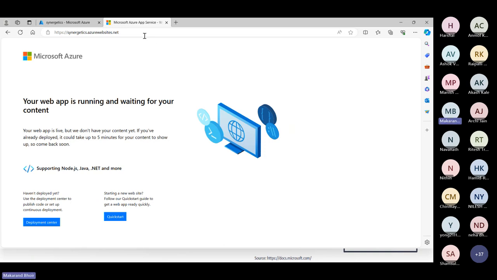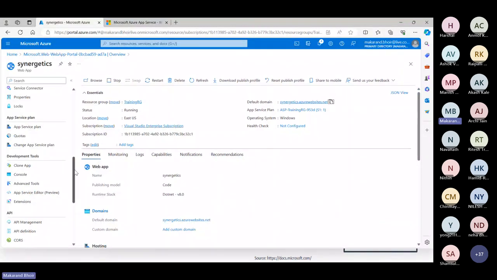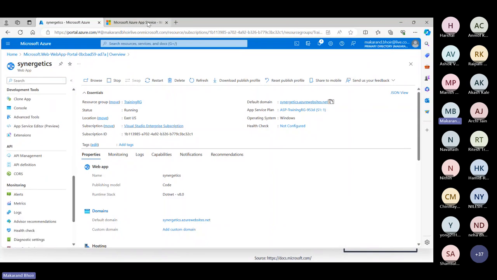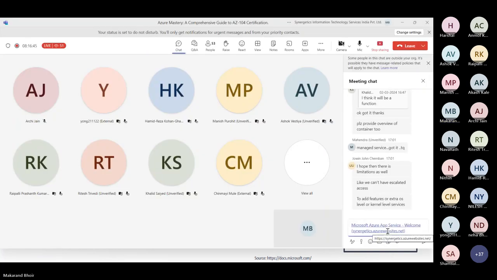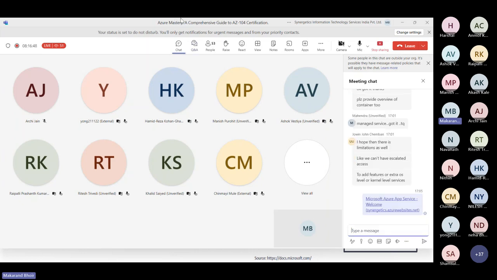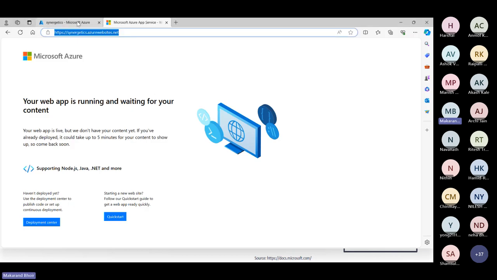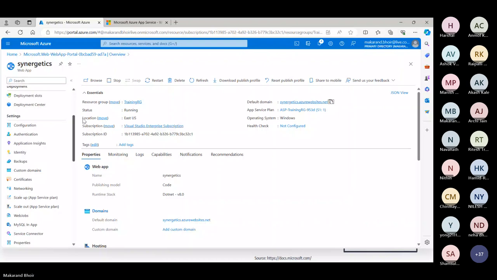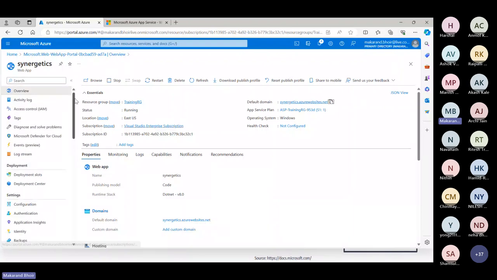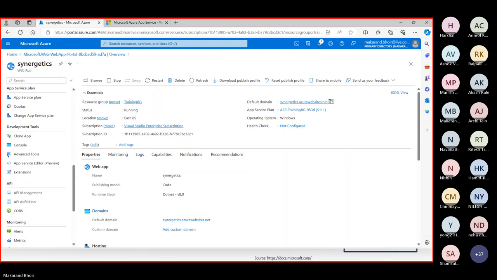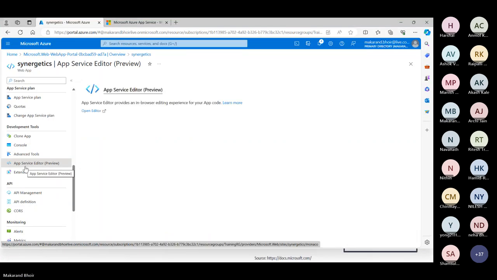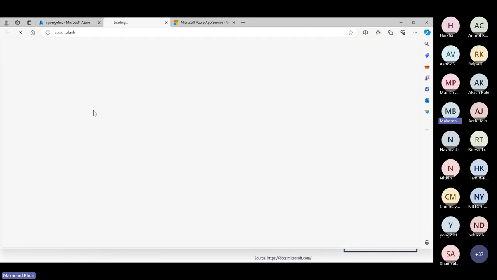So I want this code to be changed. I can go and open the app service editor. By the way, you can see this code also. Take this URL and access it in a browser, and I'll go to the app service. This is the app service editor. I'll open that app service editor. I'll say open editor.